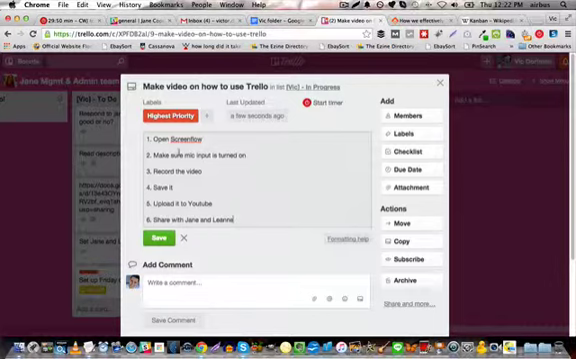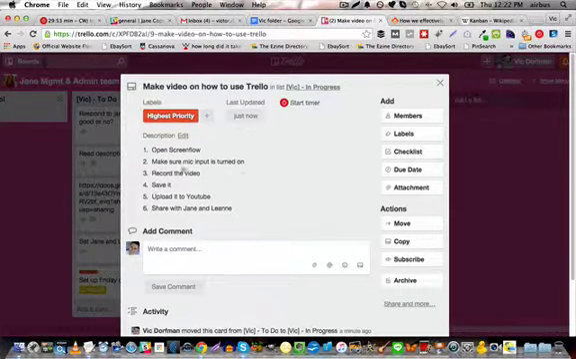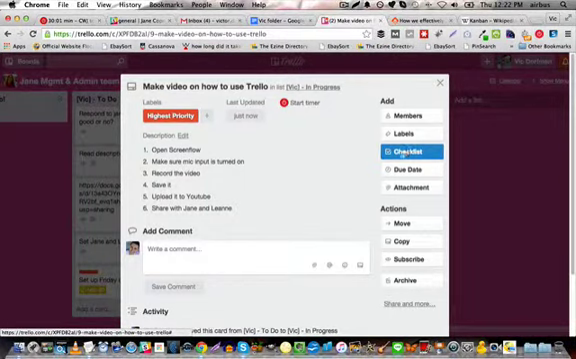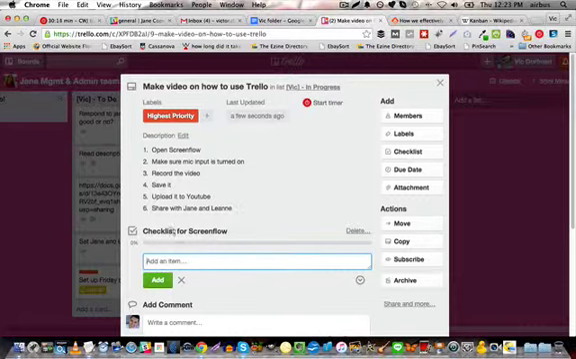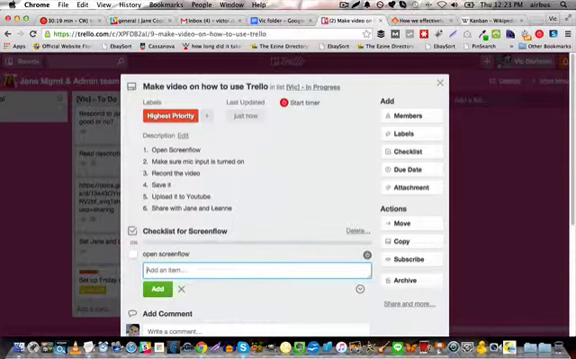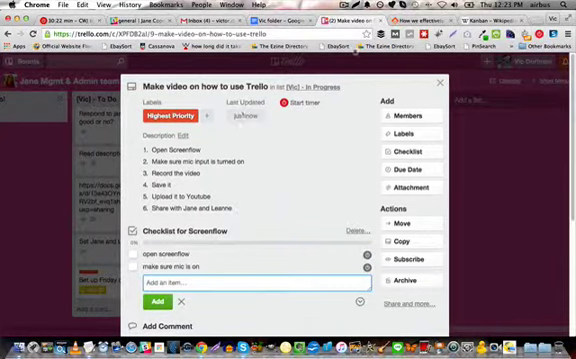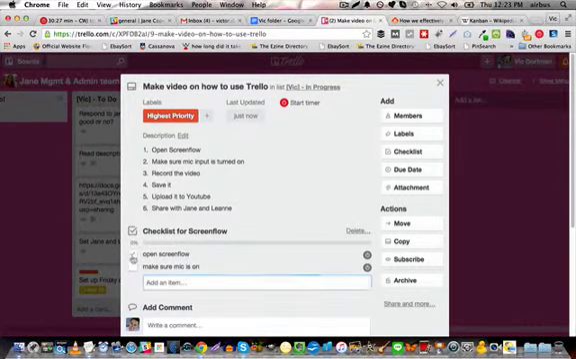And click save on that. And what we can actually do is, if a particular card is very sensitive to error or is very error prone, we can actually include a checklist. Click on checklist and say, checklist for ScreenFlow, add, and then we'll simply remake the same thing here. 1, open ScreenFlow, make sure mic is on, etc., etc. And then as you complete each of these tasks, you simply check them off.